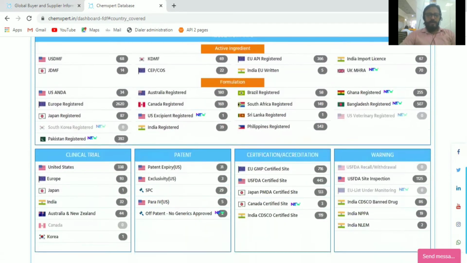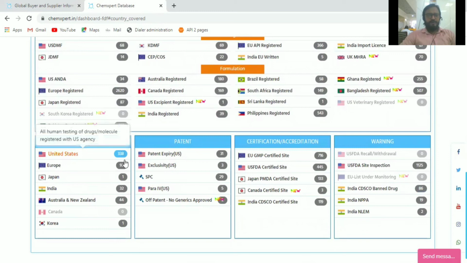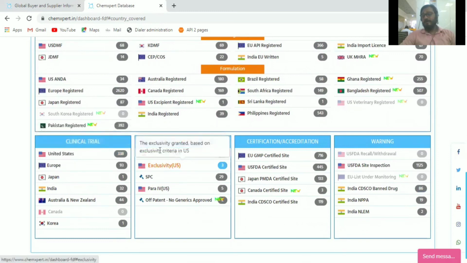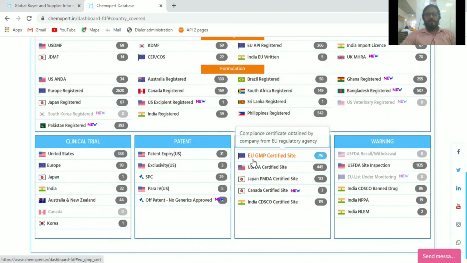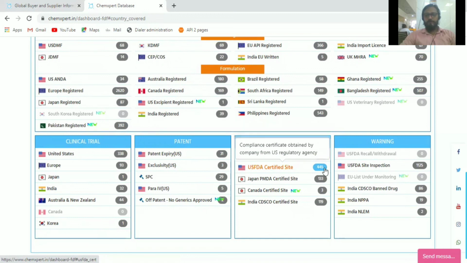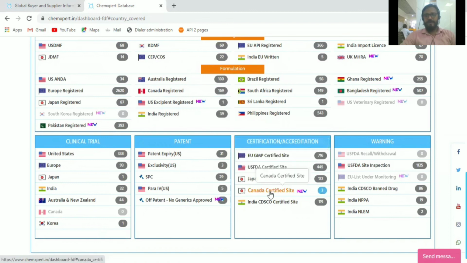In the same way, we also provide the clinical trials information and the patent information. As far as patents are concerned, as of now we just have patent information for the US. Then certifications and accreditations. So if you want to check about the EU GMP certified sites for paracetamol across the globe, there are 716 EU GMP certified sites we have listed across the globe. There are 445 US FDA certified sites we have listed across the globe. Japanese PMDA, Canada certified sites, Indian CDSCO. So all of them are given here.